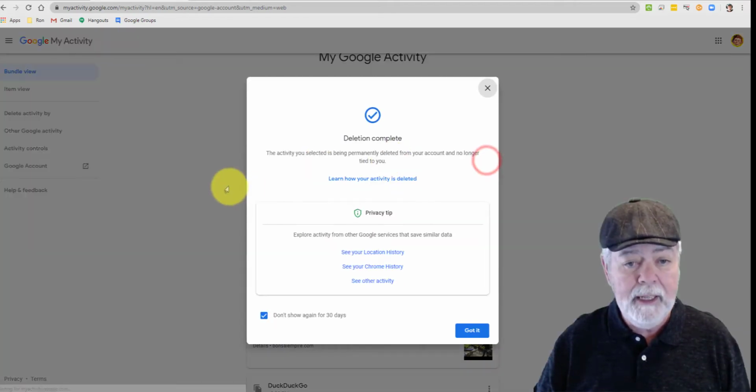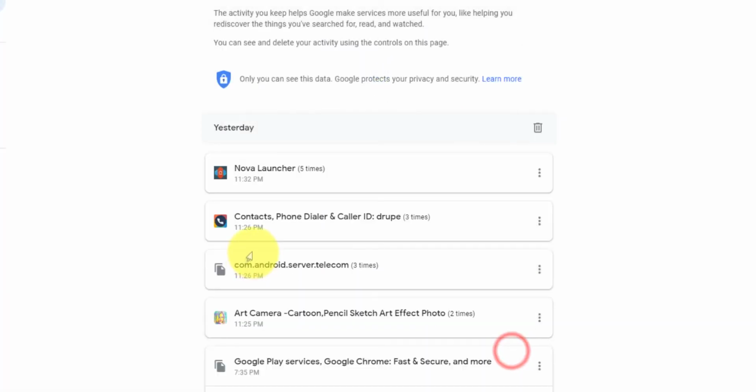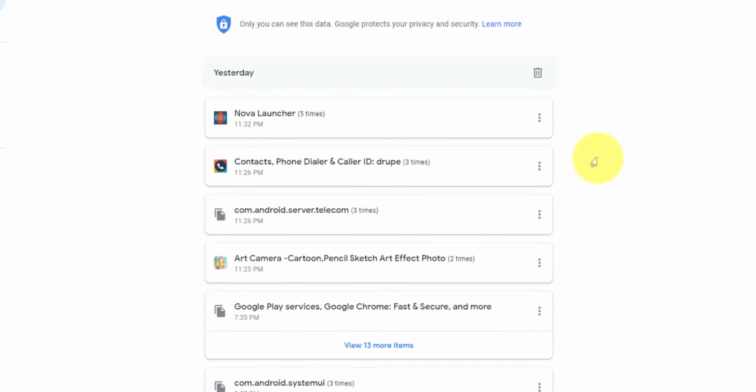I can delete today's. It says the activity you selected is being permanently deleted from your account, no longer tied to you. Learn how your activity is deleted. You can check that out. See your location history. There are other things we can check. And I can go ahead and say, got it. And it'll delete out today's stuff. Now, we'll see in a minute how to delete out everything.